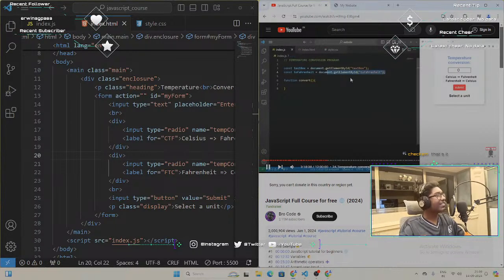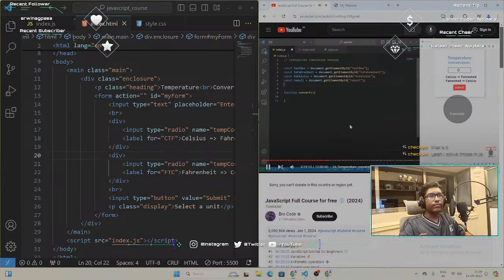Yeah, of course. Fahrenheit. Then toCelsius. Const toCelsius, the ID is toCelsius. So that will be this radio button. And we need, well, if, else, let's change the content of our result.